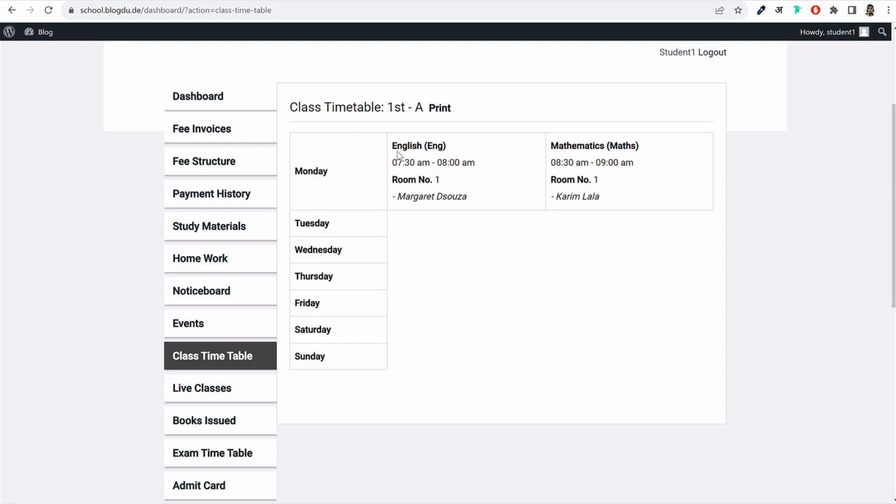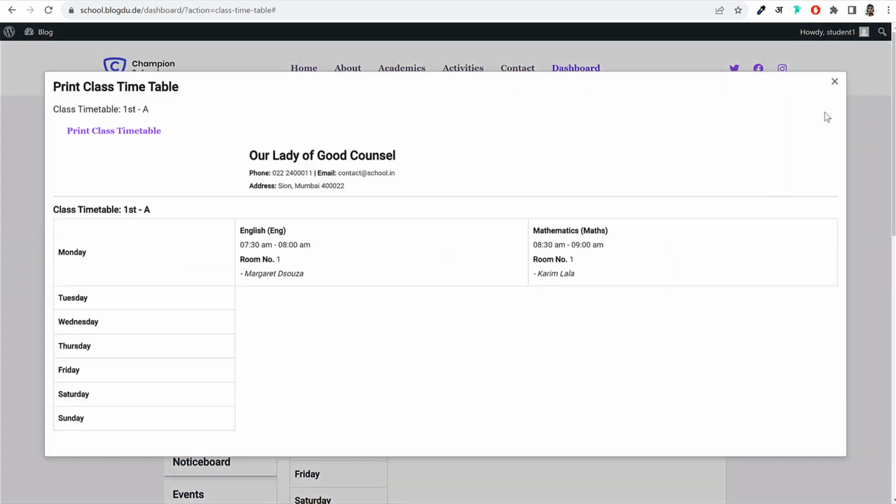Monday, first lecture is English, 7:30 to 8 a.m., and in which room number, and who the teacher is. Then the second lecture, 8:30 to 9, you can see mathematics, room number 1 again, and then you can see which teacher is available for that. Now these students and parents can print this timetable as well.